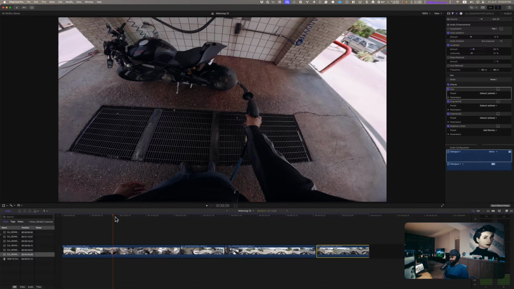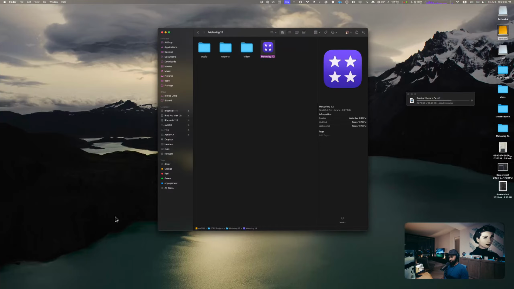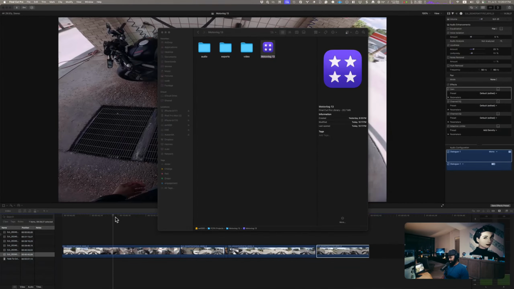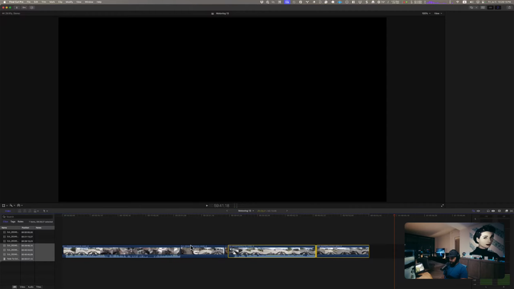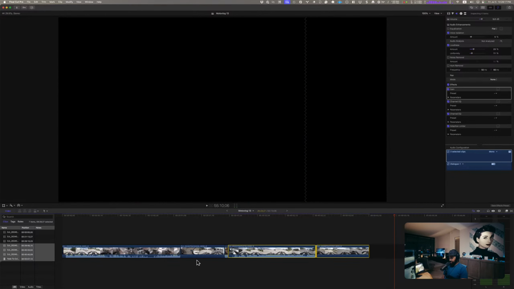Alright, I'm dealing with these audio waveforms not generating again. Let's see how I'm on my import. 5 more minutes. Yeah, a 40 gigabyte ride. Alright, some of them are coming in now.